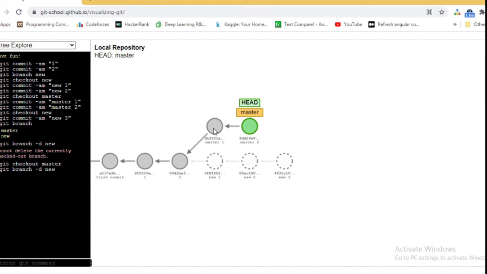One important thing is that you cannot delete the currently checked out branch. So if you are on the new branch, you cannot delete the new branch; you have to move to some other branch, and after that you can delete it.